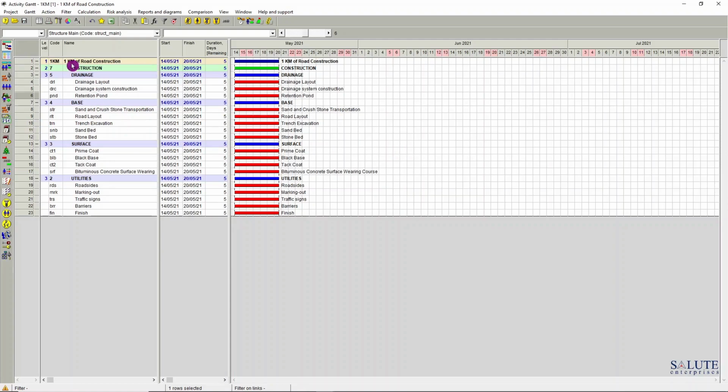So we have our 1 kilometer road construction project with the phases and activities all populated, and we want to look at how we connect these, and we always should establish links based on the actual order of work. So there are two ways how you can establish links in Spider Project.